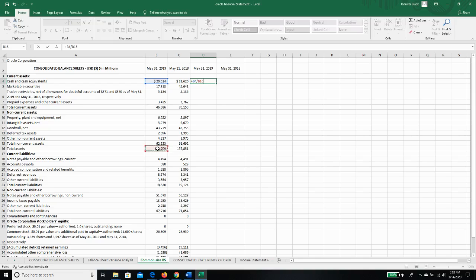From my computer, I have to hit function F4. See where it puts in those dollar signs? That's going to hold that cell constant. So when I copy this formula down, the B4 will change to B5, B6, B7 as I copy it down, but the B16 won't change. So every line item will be divided by total assets. So now I'm going to hit enter.